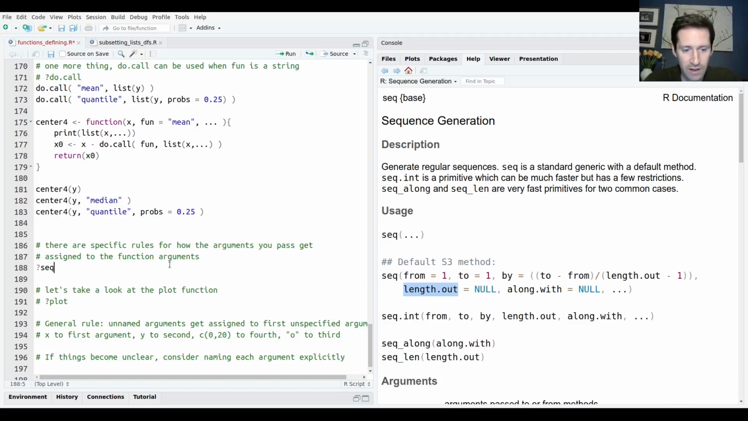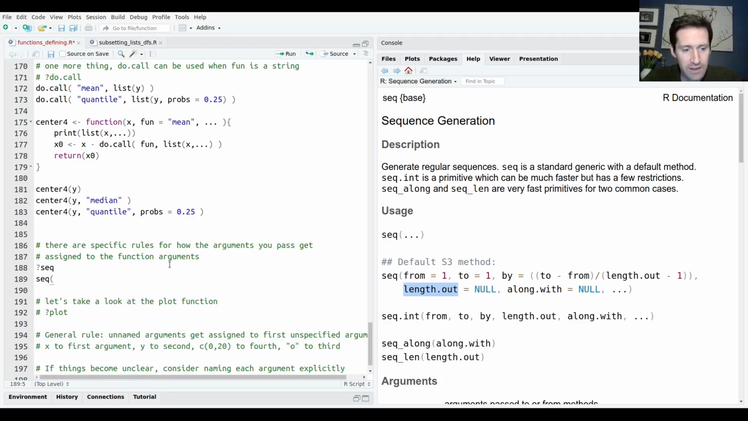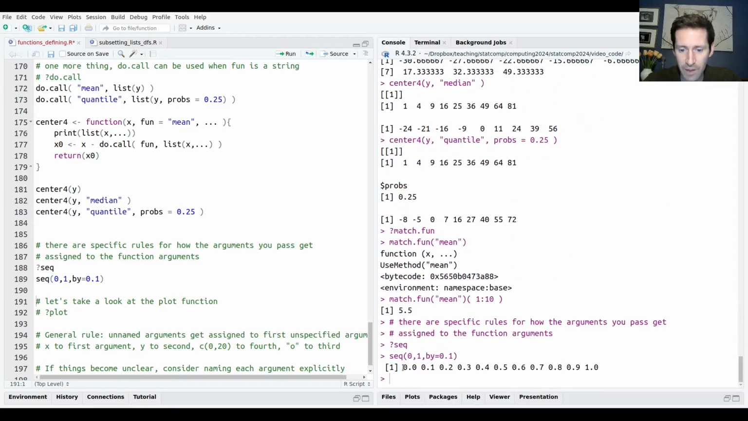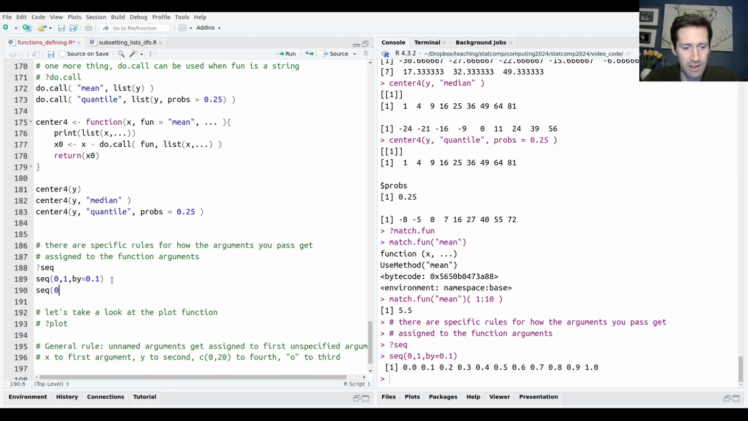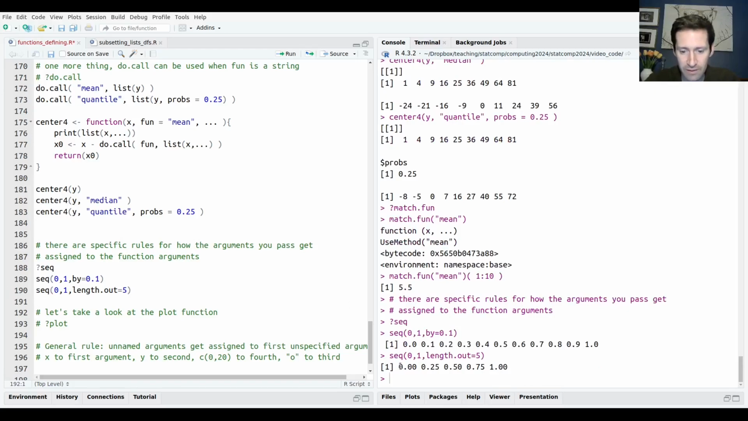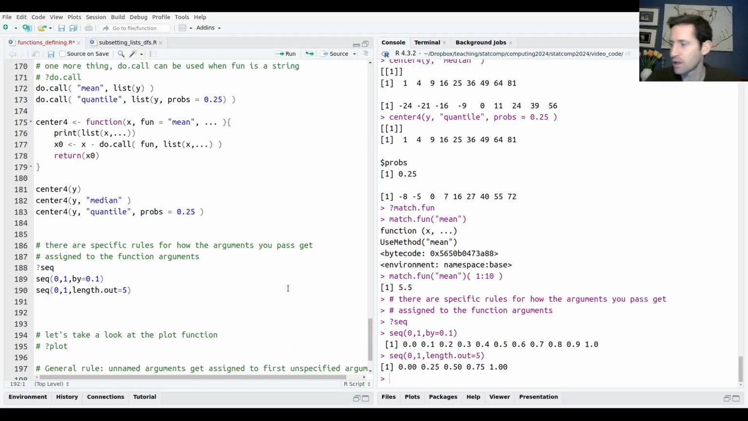So let's just call this a few times just to get a sense of what's going on. seq 0 to 1 by equals 0.1. So this is giving numbers from 0 to 1 by 0.1. You can also say seq 0, 1 length.out equals, let's say, 5. So that's from 0 to 1, and you want the resulting vector to have length 5. Okay. Now that's just how it works. So let's call it a few more times.